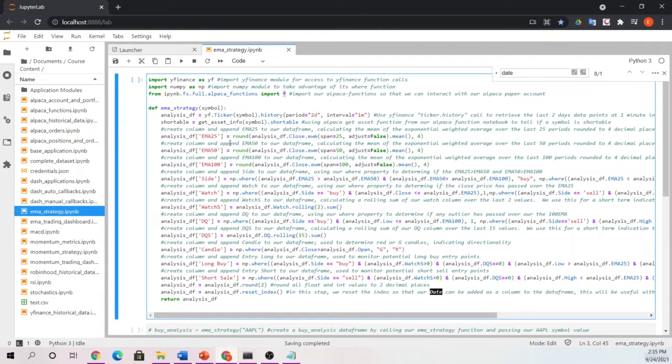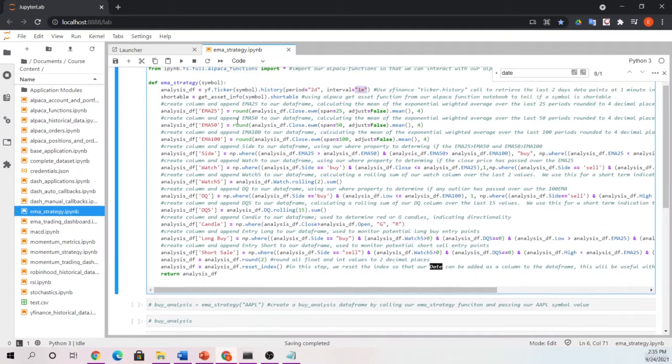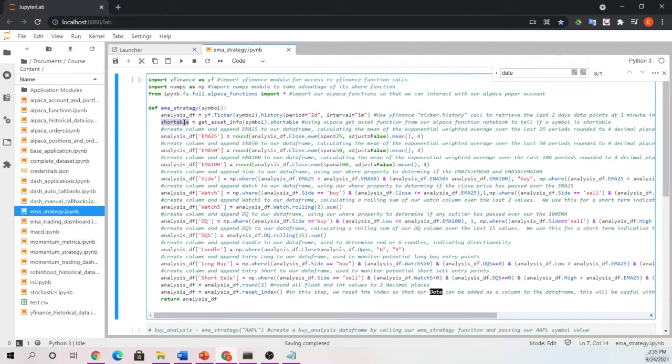Alright, so here we're going to start building our EMA strategy function. With EMA strategy, we're going to pass it a ticker symbol, and much like our previous examples, we're going to create a data frame by calling yfinance, passing it that input symbol, and then getting 2 days worth of data at 1 minute intervals. We are then going to create a variable called shortable, and we are going to call a function from alpaca to get our asset info for our symbol to figure out if it's shortable.